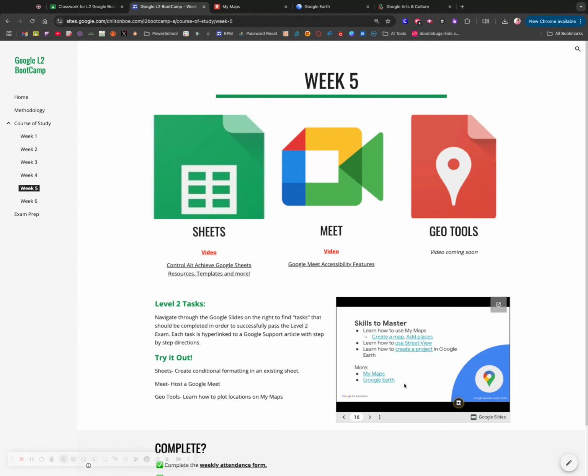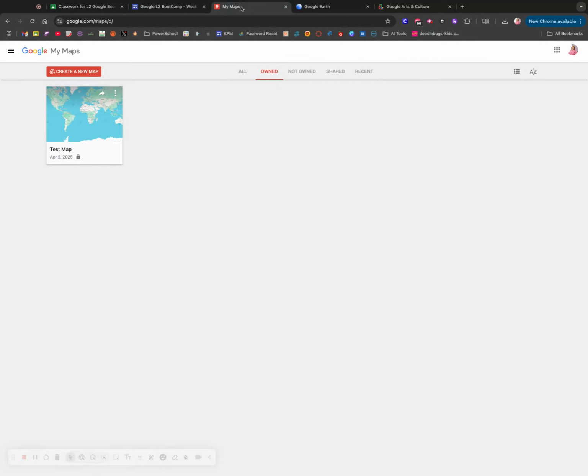So the first one is going to be My Maps. We're going to talk about creating a map, adding places. And then we're going to jump into Google Earth, talk about Street View and doing a project in Google Earth, which is very, very similar to My Maps. And then also not mentioned on the slide deck is Google Arts and Culture because it is mentioned several times on the exam, but it's also a fantastic teaching resource to use as well. So let's go ahead and get started.